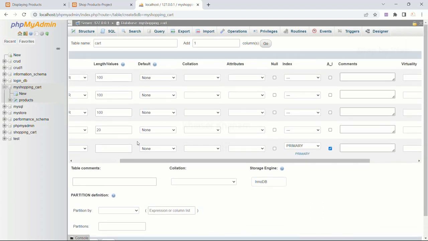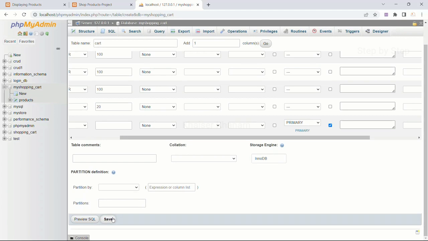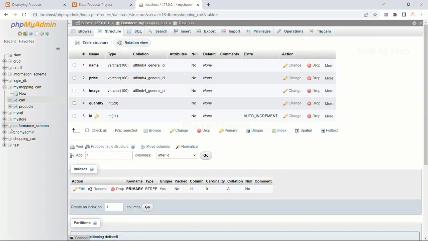Once everything is done, I'm just going to click on save. Now my cart table is created. Inside my cart, I am having all these fields. You can give ID, whatever structure you want, you can give. I am just giving ID here. If you want, you can give ID at the first place as well. We have created the table.